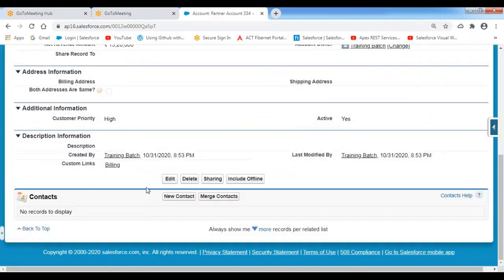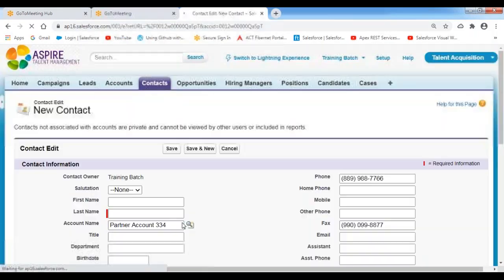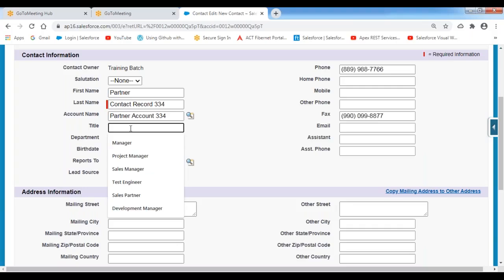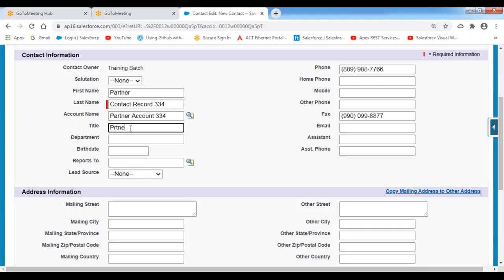Now, I would like to create a related contact for this account. Click on the new contact button and specify the contact details. I'm indicating partner contact record 334. Title: I'm going to indicate the title because he is a partner.